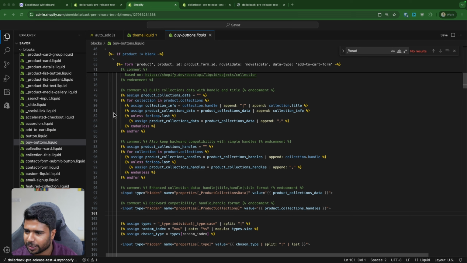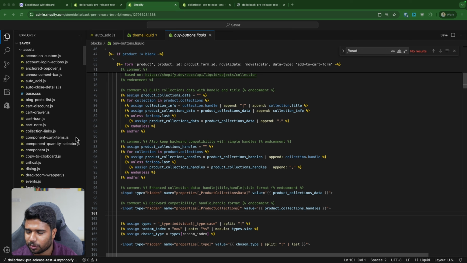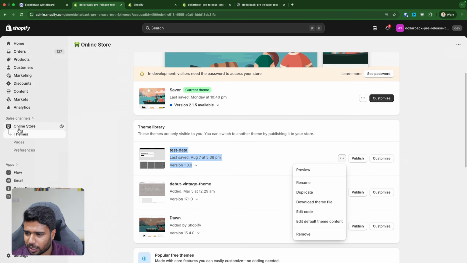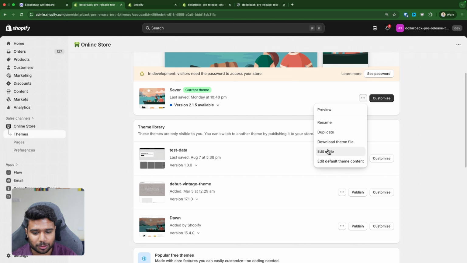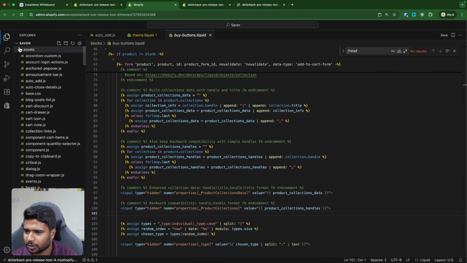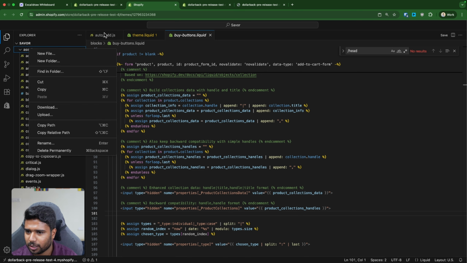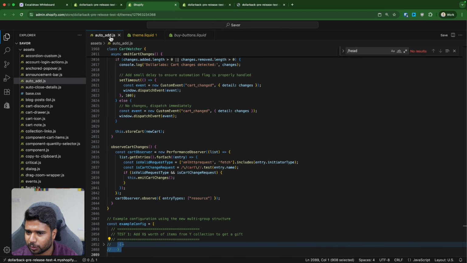In this video, we'll be taking a look at how you can install the auto add to cart script on your store. So first, head to your online store, themes, click on the three dots and you'll find edit code. And inside edit code, it'll open up something like this. Go to assets and then create a new file, name it auto_add.js.